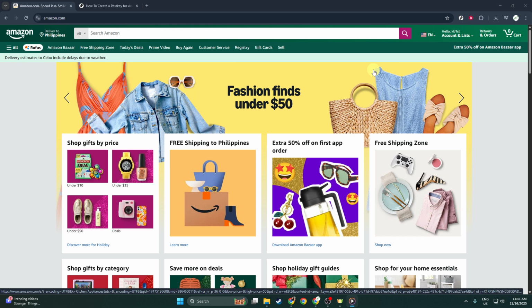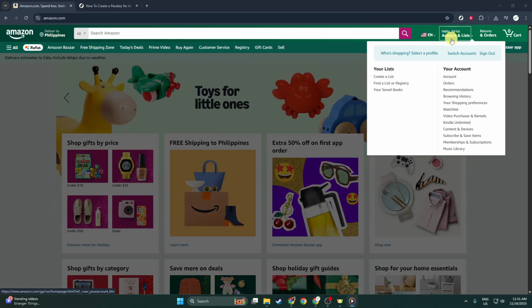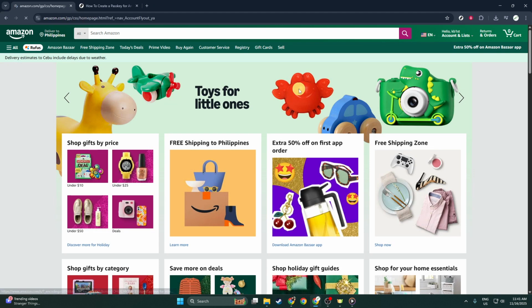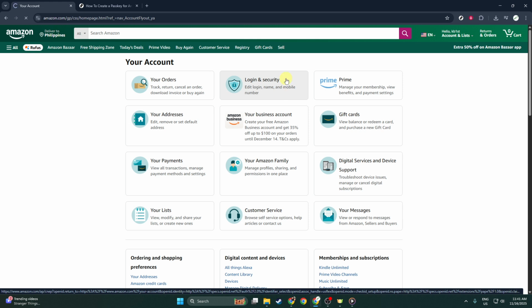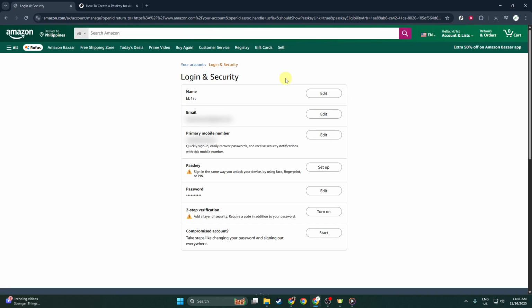Once you're logged in, navigate to the Account section. You can usually find this in the menu where your name is displayed, or sometimes it's just labeled as Account. Click on it to access a range of account management options. Next, you'll want to look for and click on Login and Security. It may require you to verify your identity again by entering your password or going through an additional authentication step. This is an important measure by Amazon to protect your account settings and personal information.